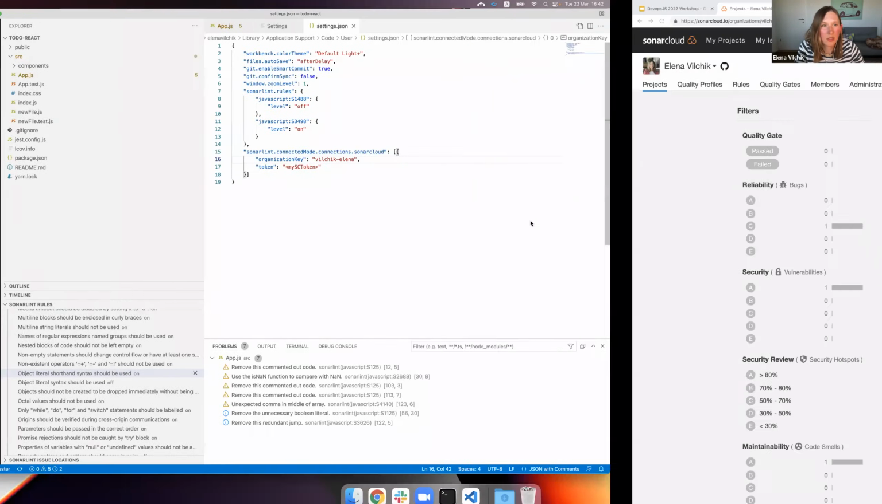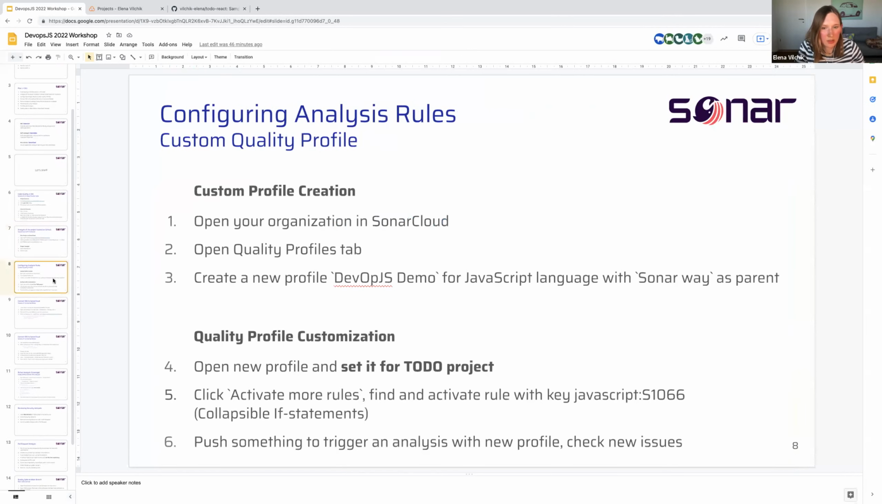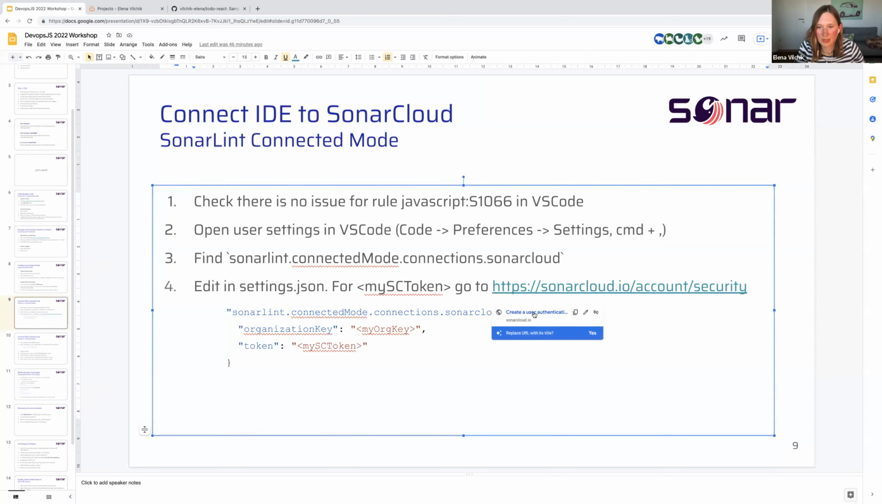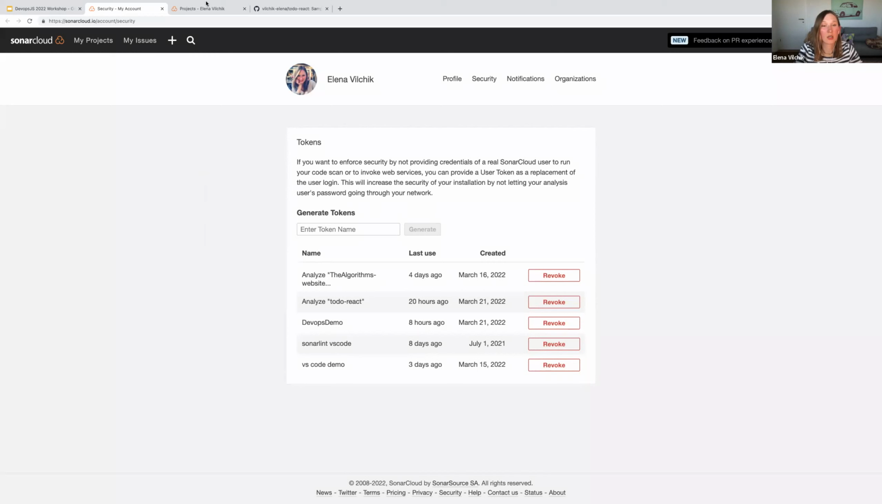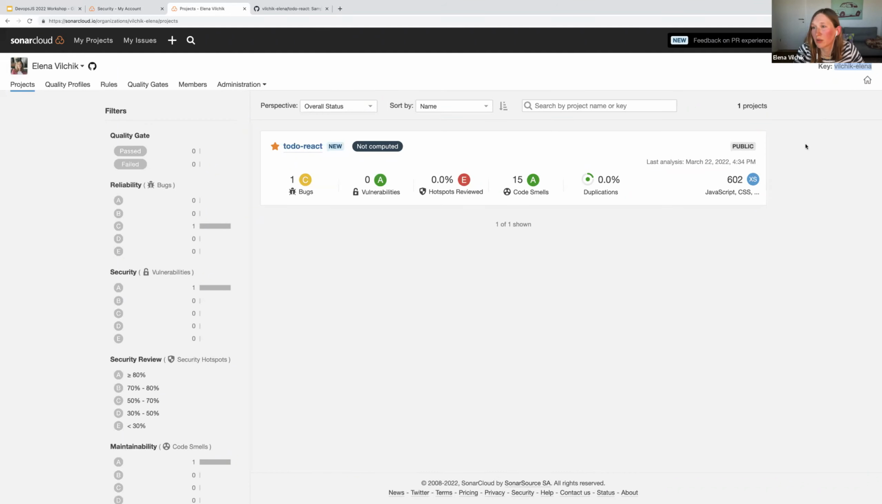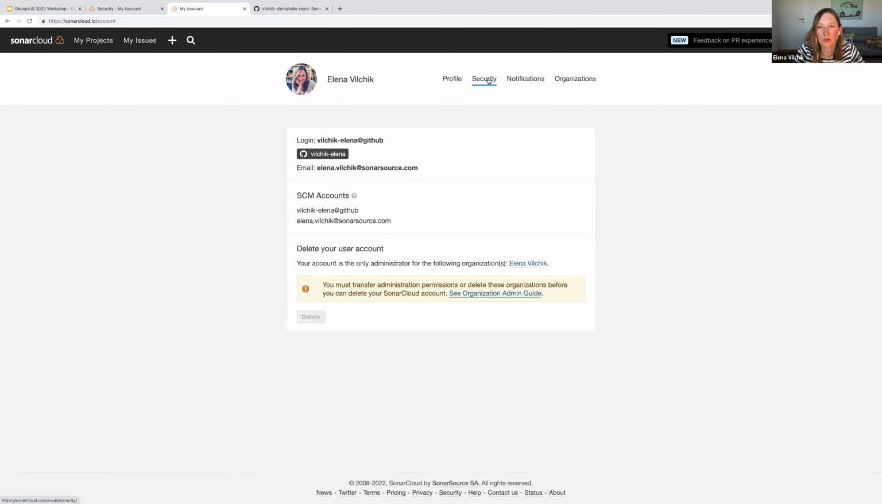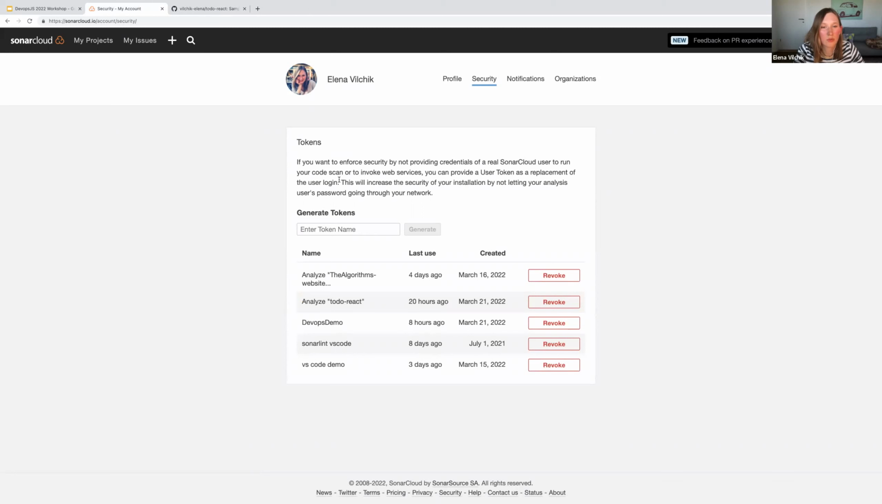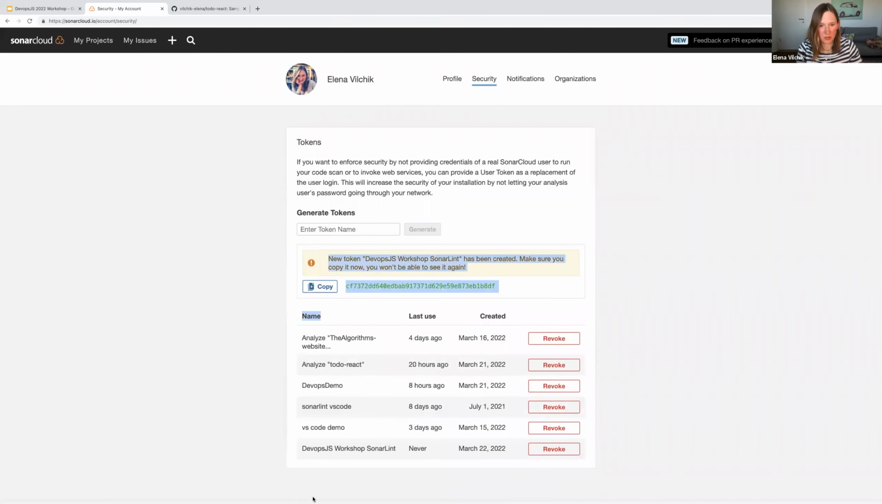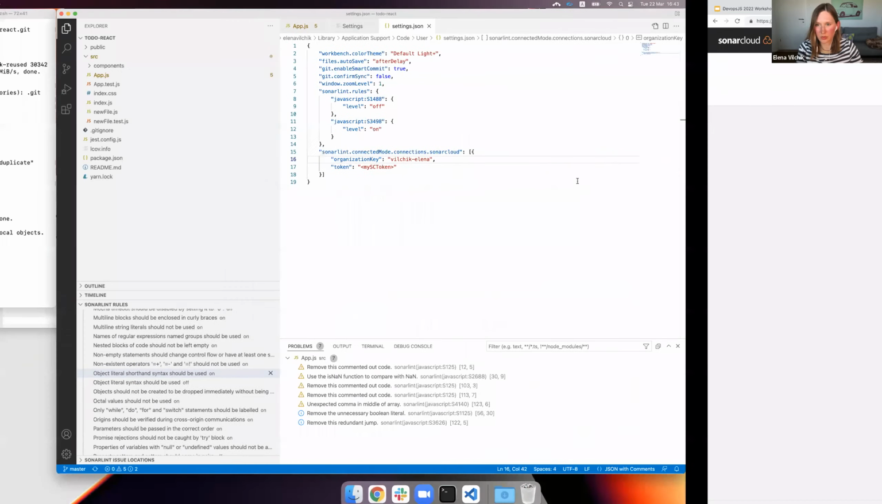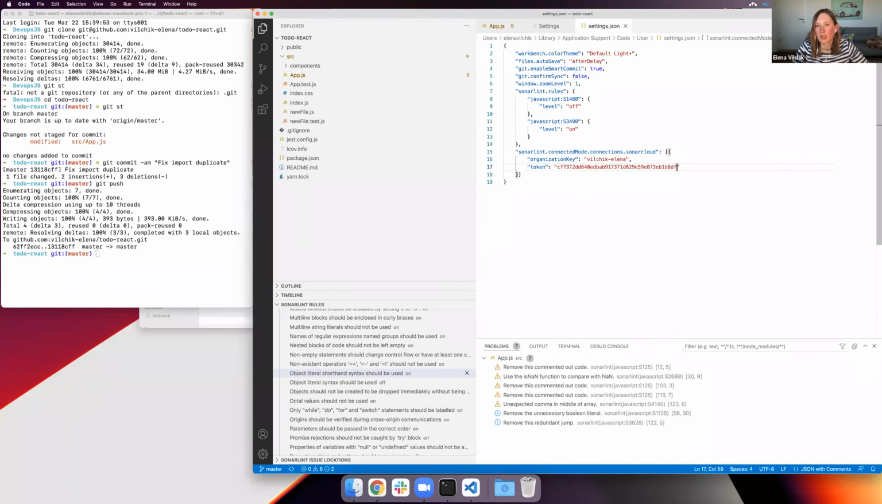You can click on the link in the slides, or you can just go directly from SonarCloud. You click on your account and open the security tab, as you wish. Here you generate the token, so you put whatever name. I will put DevOps Jazz Workshop SonarLint. Now this token appears at the bottom, and I copy it and put it in my VS Code.